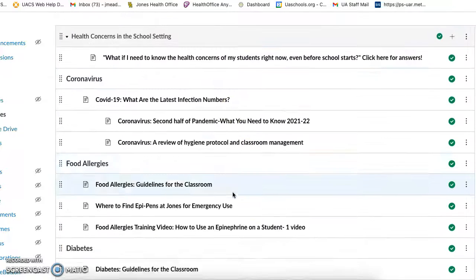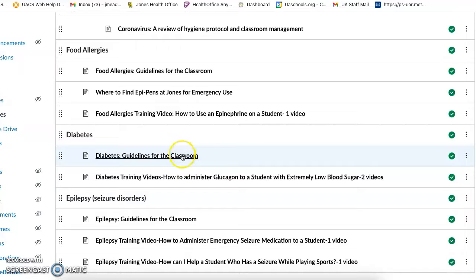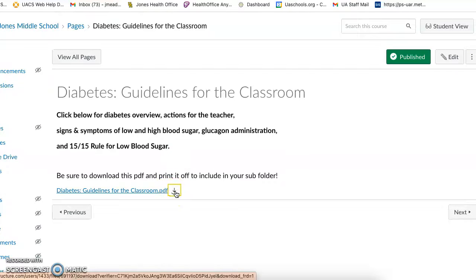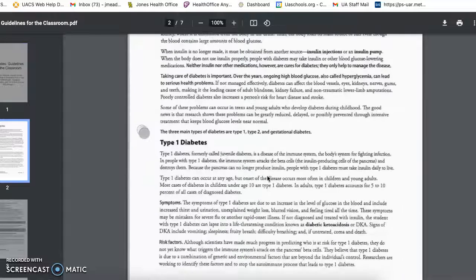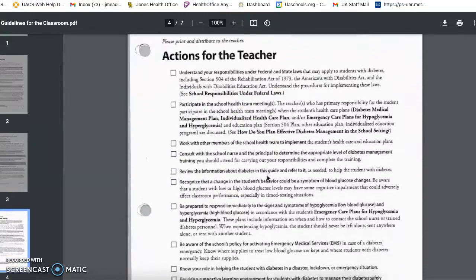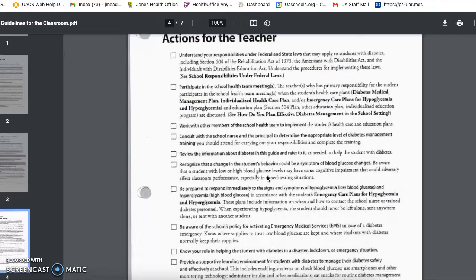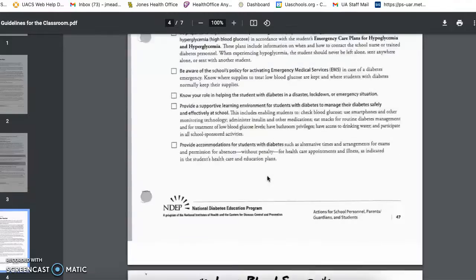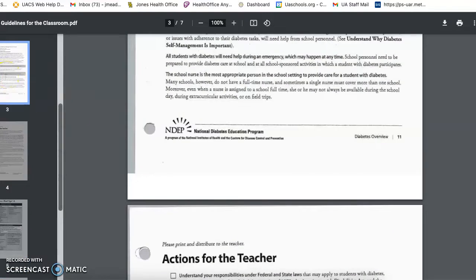Okay, and the next section of health concern that we need to know about is diabetes. Again, click on the module Diabetes Guideline for the Classroom. It will give you a little download button, and then if you feel like you'd really love to see all this in print, not just read it right now, go ahead and print that off. There is one page I think is particularly nice, the one action for the teachers. Again, we'll go through the emergency medication administration during our team meeting, but this is nice to have. And there's several pages, up to 7 pages of this.